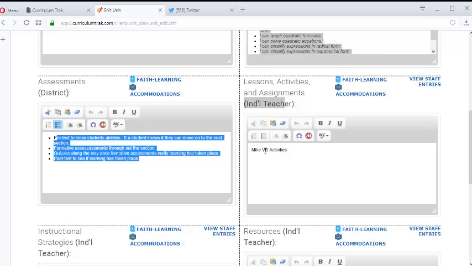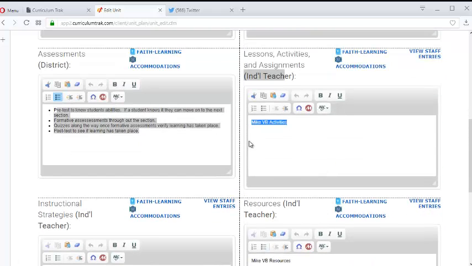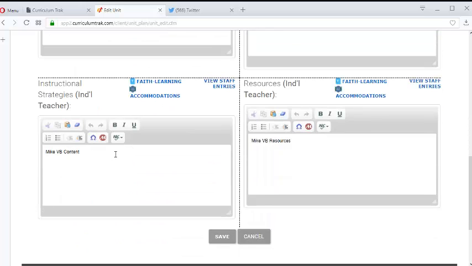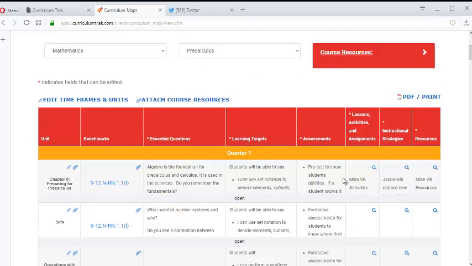So notice that Jason Williams is going to inherit Mike Vanderberg's activities and strategies and resources. So he's probably going to want to go in and change this over time, but it might be nice for him to see what different strategies Mike Vanderberg used. So Jason will replace over time with his text and so forth. Obviously he wouldn't type that in, he'd actually put his content in, but that's really the benefit of it.